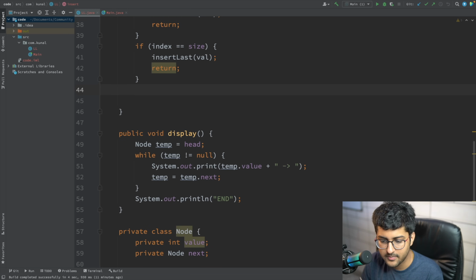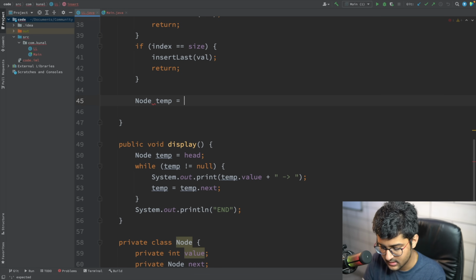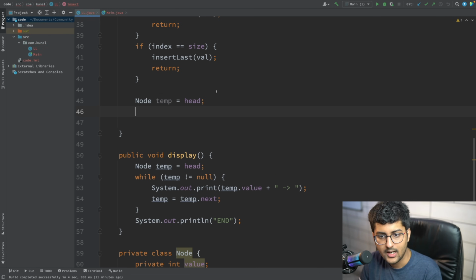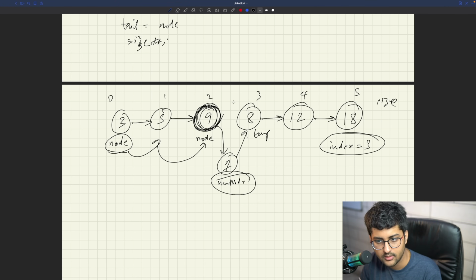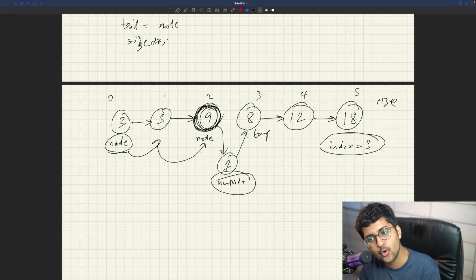Otherwise, we have to obviously start checking from head. Node temp is equal to head. And you have to go till here. Whatever the index is, you have to go till one before it. So if the index is 3, you have to go till 2.